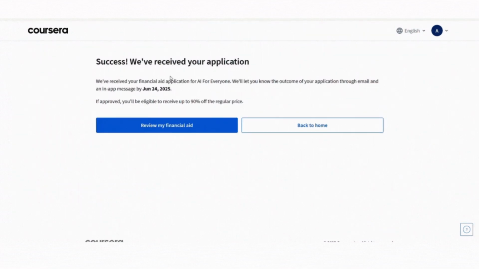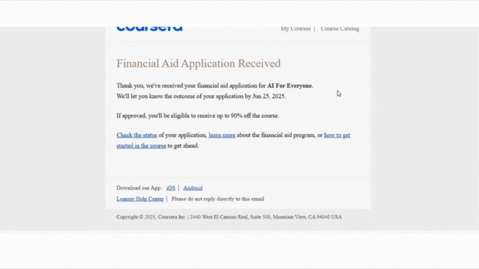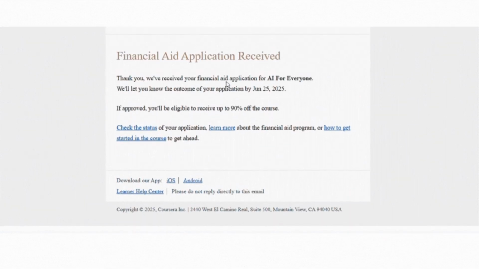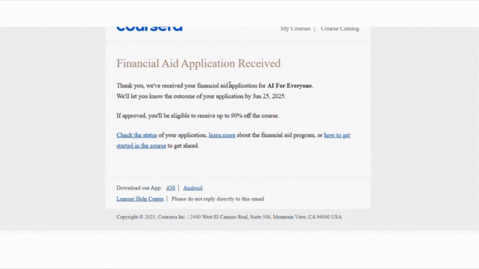Once you submit, you will see a message saying your application is under review. It usually takes around 15 days. In a few minutes, you will get an email saying your financial aid application has been received. It will also include a timeline for when you will hear back about whether your application is approved or not. So that's the simple process to apply for Coursera Financial Aid.